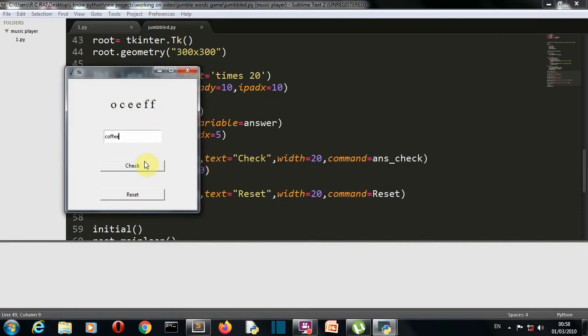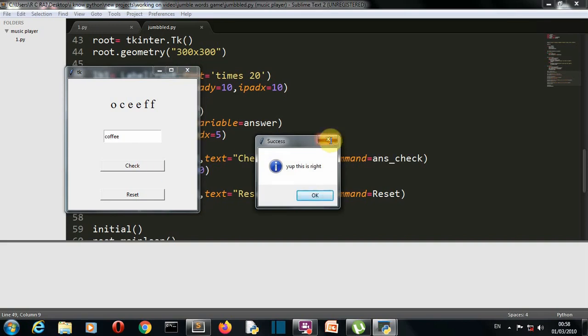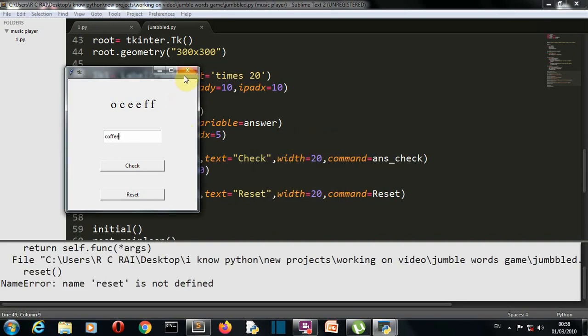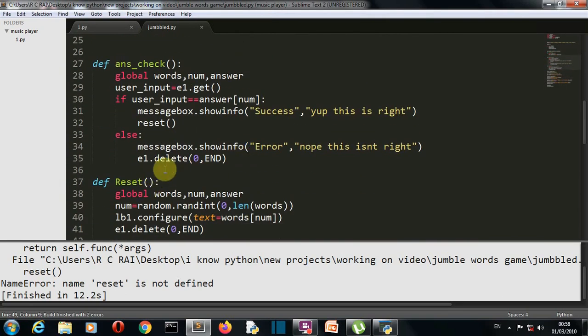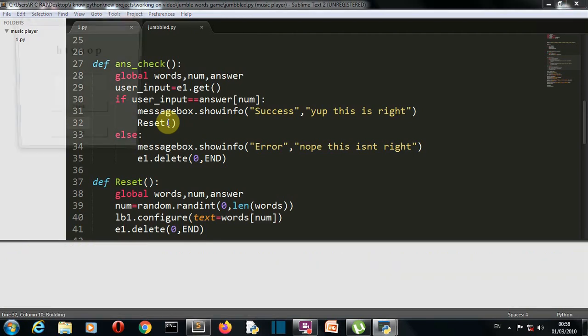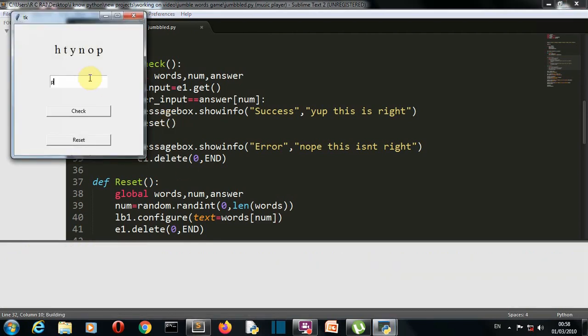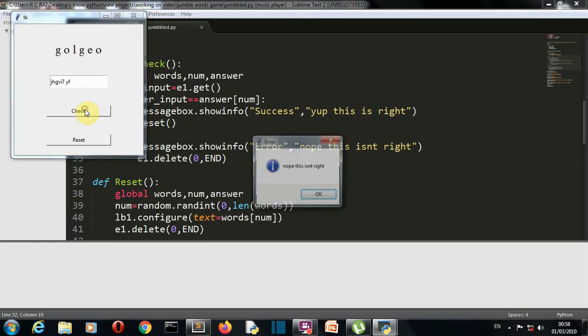COFFEE. Yep, this is the right answer, so it's working fine. Reset is not defined. So let's see, because this R should be capital here. Okay. So let's see Python again. Okay. If I reset, then the alphabets are changed. Okay, so working fine. If I write something else, okay, so the else function is working fine.